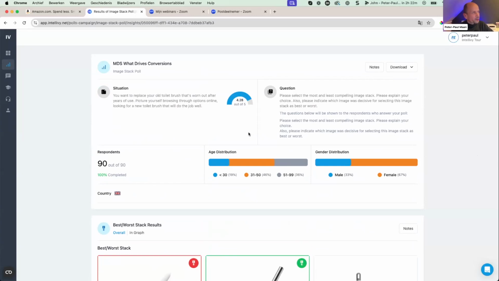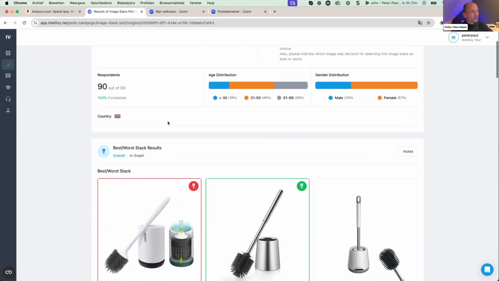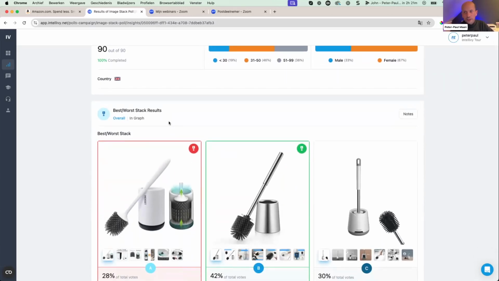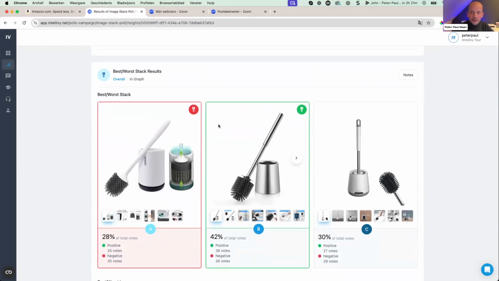What this means is that we drive respondents, in this case 90 respondents, into the situation like: imagine you want to replace your old toilet brush that's worn out after years of use. Picture yourself browsing through options online, looking for a new toilet brush that will do the job well. By the way, a fun fact: in Denver I spoke about how you have to test the shit out of your listing. That's why I picked a toilet brush. It's not that we are in this kind of products. We don't. And I hope I'm not showing any images of people who are watching this webinar right now.